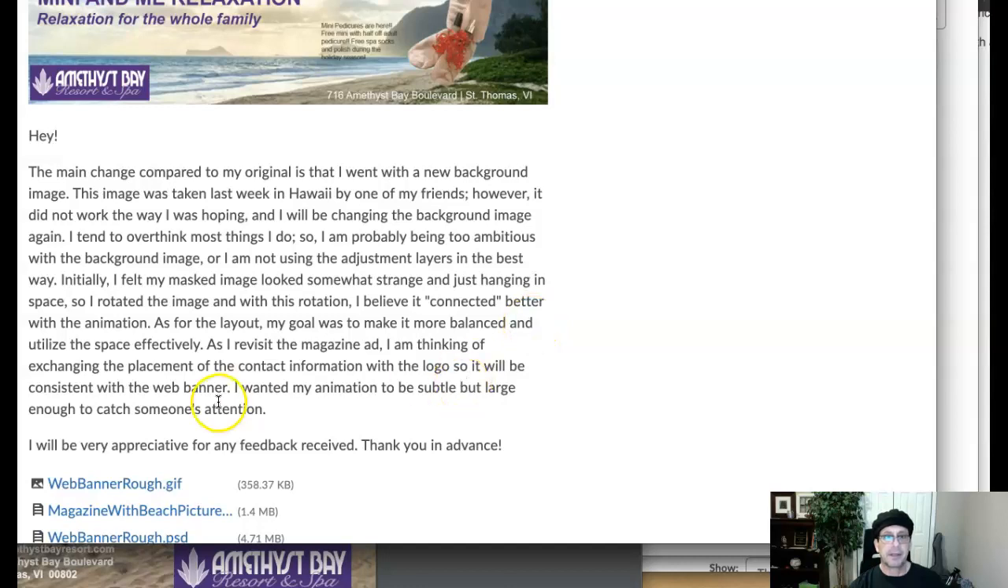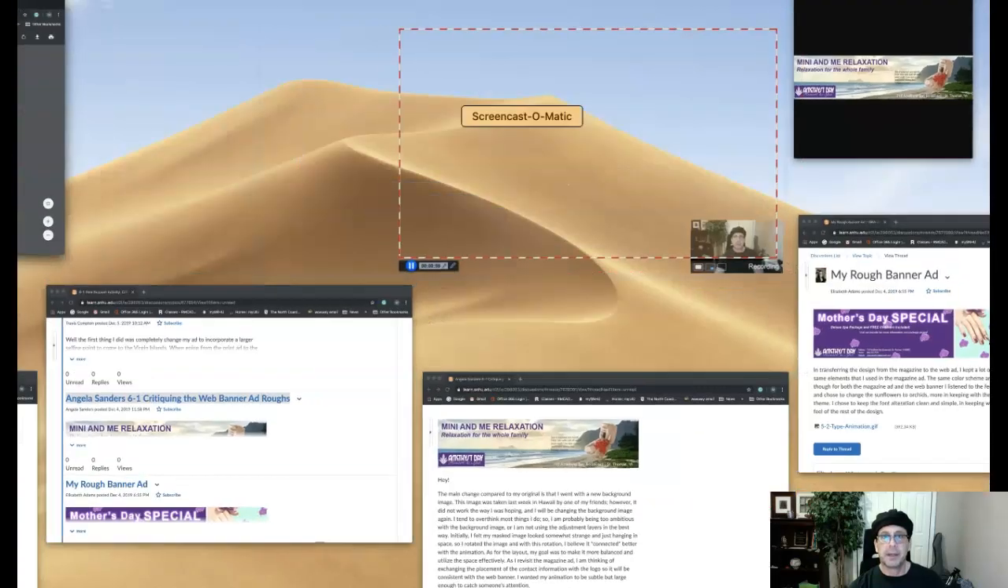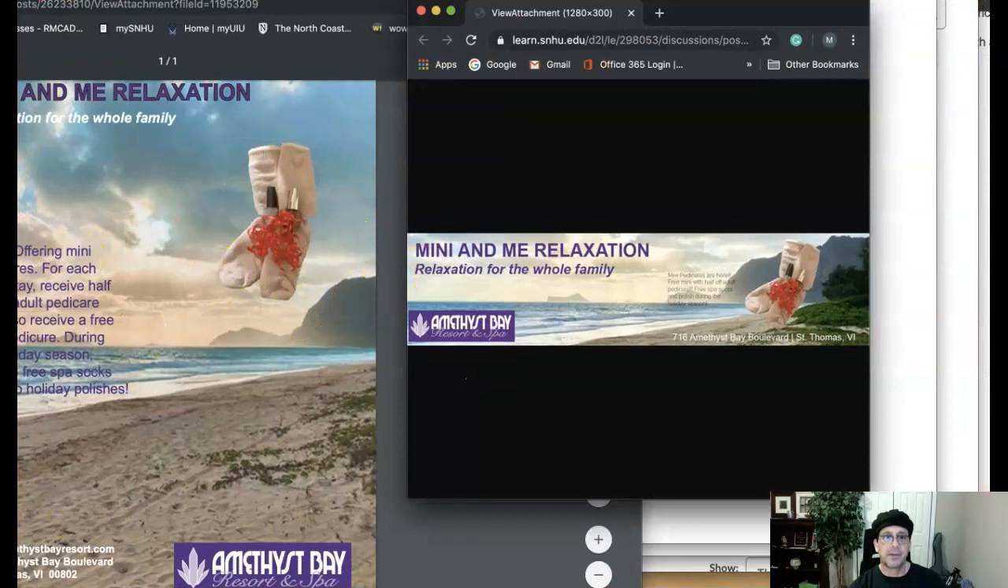For the magazine, I didn't think of changing the placement of the contact information and the logo, so it'll be consistent with the web banner. All right, let's go ahead. I've got all of that stuff that I want to address, so let's get this stuff in the window here.